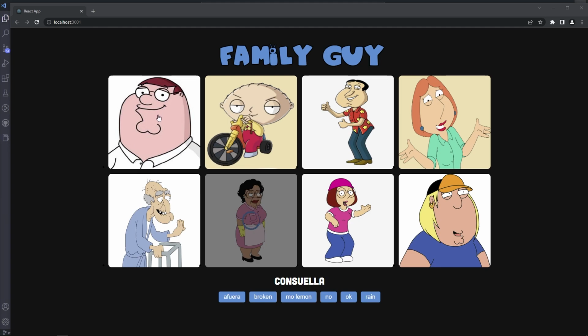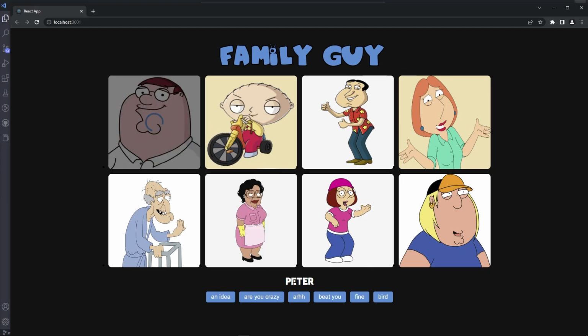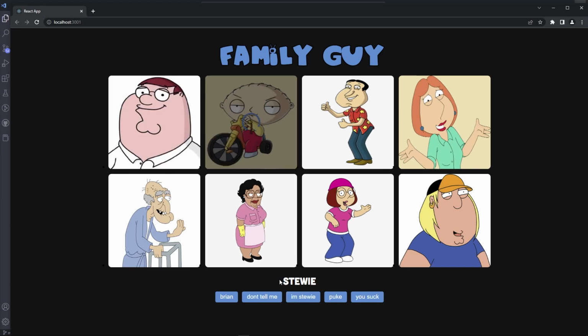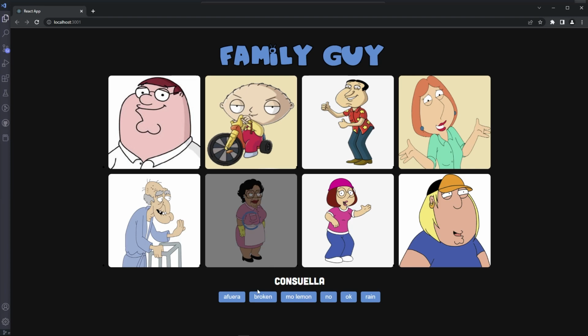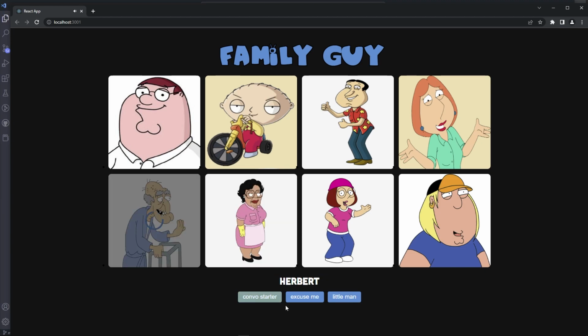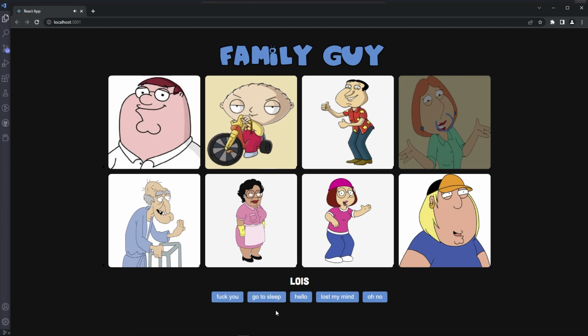Basically when I click each of these characters, it will show the active character and the corresponding sounds for each character. So when I click on Stewie, it will show the sounds corresponding to Stewie. When I click on Consuela, I can click one of these sounds and it will play these audio files. When I click on Herbert, it will play the sounds corresponding to him. Also, when I click on Lois, it will play the sounds corresponding to her.